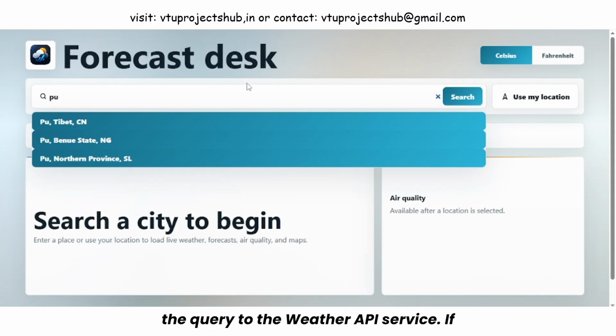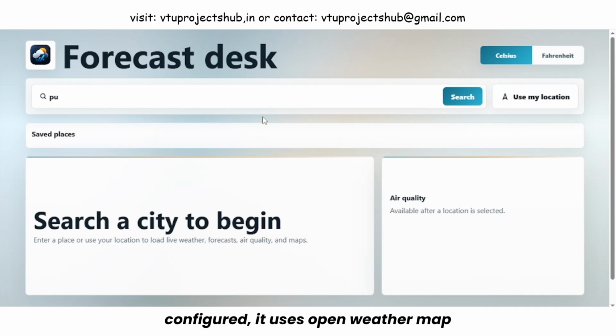The location service sends the query to the weather API service. If an OpenWeatherMap API key is configured, it uses OpenWeatherMap geocoding. If not, or if fallback mode is active, it uses the Open-Meteo geocoding API. The suggestions list shows matching locations with city, state, and country details. Now we select a suggested city.